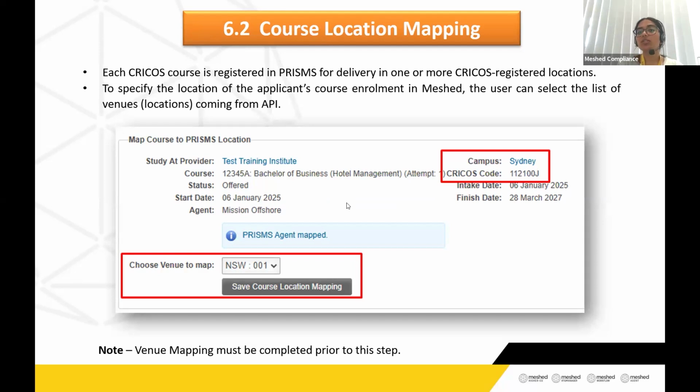Each CRICOS course is registered in PRISMS for delivery in one or more CRICOS registered locations. Based on the CRICOS code that you have in the system, the venue to map dropdown will have the list of venues. If the CRICOS code for the course is incorrect in our system and does not match any record in the PRISMS system, you will see that the dropdown value for locations is empty. So data entry is very important in the whole process.